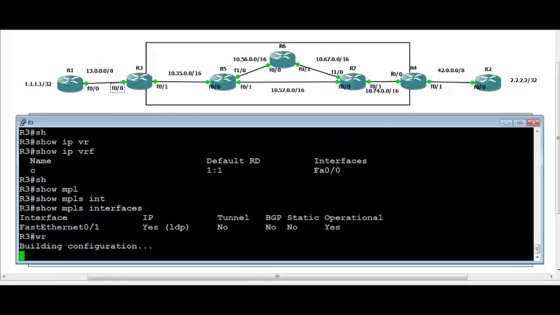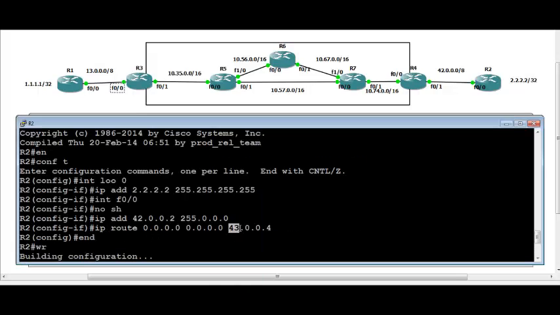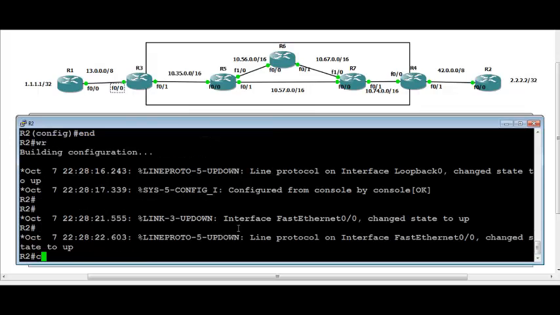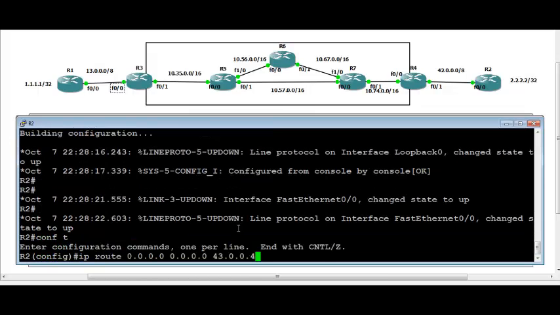Now let's go back to router 2 and solve the problem. See, this is the mistake that I made on the default route. I'll change the default route. Mistake, instead of 42, I gave 43.